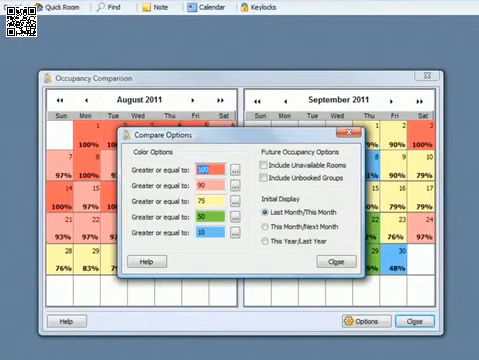In the future occupancy options, checking the box for Include Unavailable Rooms will consider unavailable rooms as available in the occupancy percentage. Include Unbooked Group Rooms will add in all group rooms that do not have reservations as of this time, as if they had been picked up.